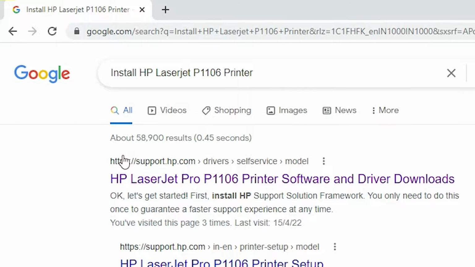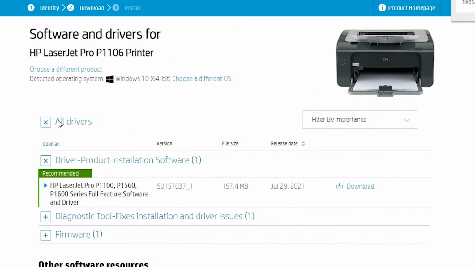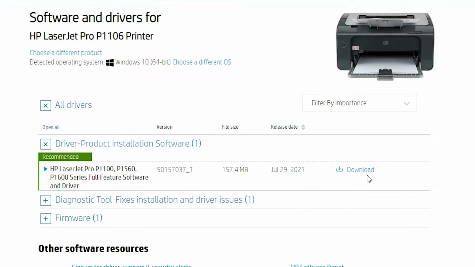The first link is from support.hp.com. Open that link, okay? Here is our HP website for the printer. Here we find the HP LaserJet Pro P1106 printer. And it detects our operating system as Windows 10 because these printer drivers only support Windows 10. So it is redirected to Windows 10, and Windows 10 drivers 110% work with Windows 11. So don't worry about that. Just click on the download.